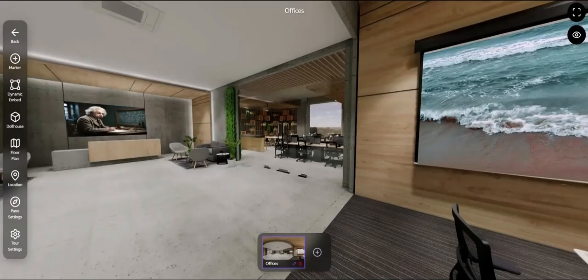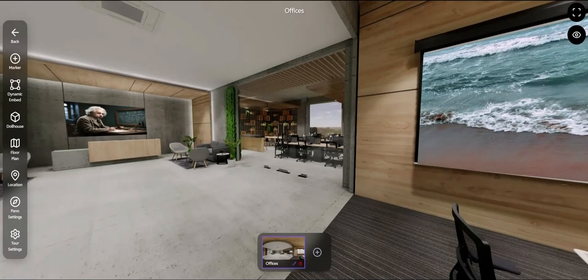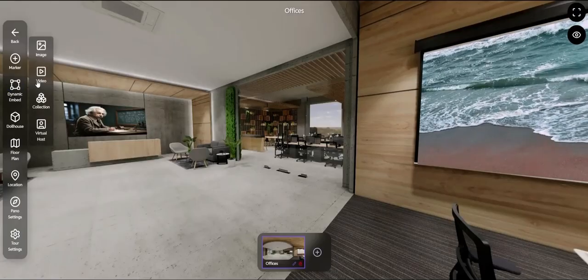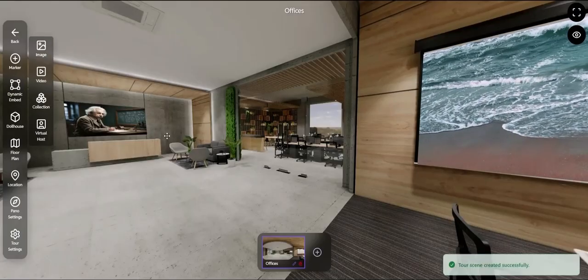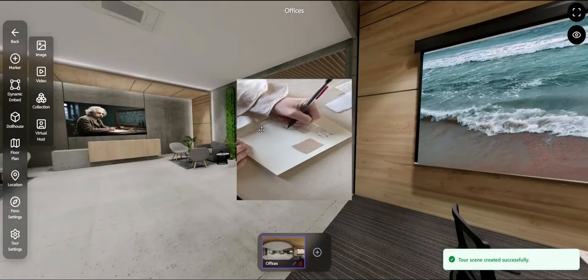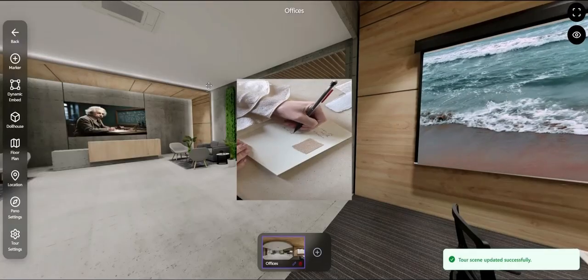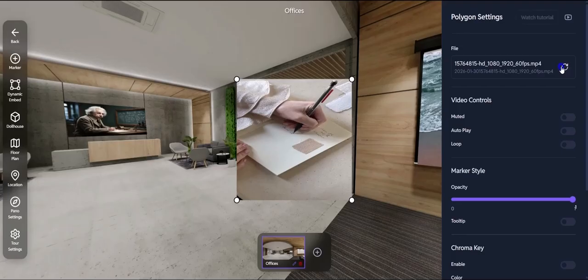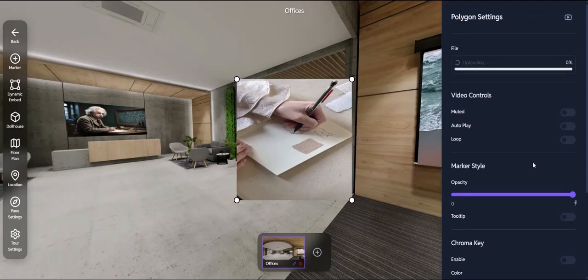Welcome to the future of immersive experiences. Today, we'll show you how to bring your virtual tours to life by adding a personal touch by integrating a virtual host. Start by selecting your media. Whether it's a standard video or an AI-generated spokesperson, simply drag and drop your file into the 3D environment. In this example, we're using a high-quality virtual host.